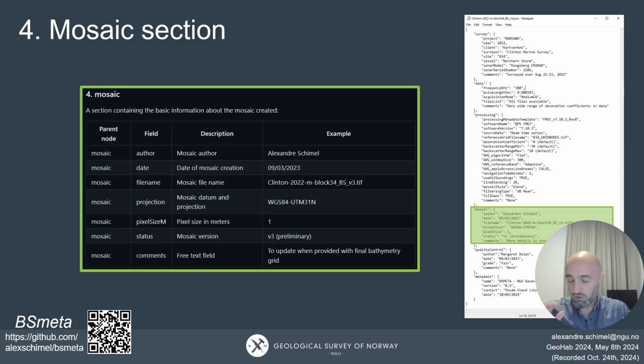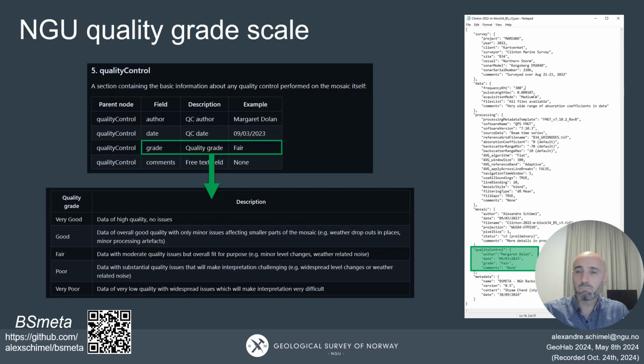Jumping over the processing section, we come to the mosaic section, which has information about the mosaic that was produced, such as the pixel size and the projection, and the person who created the mosaic. The section about quality control is relatively short. Most importantly, it has the name of the person who did the quality control and the date, and a quality grade that we use at NGU, a 5-point grading scale that we developed to subjectively assess the quality of the backscatter mosaic.